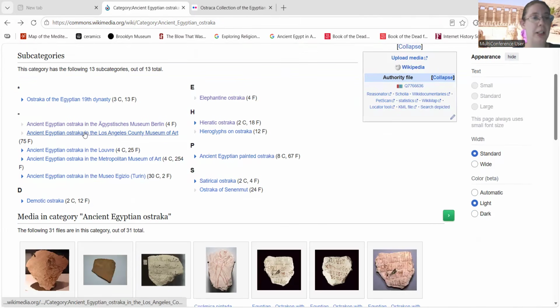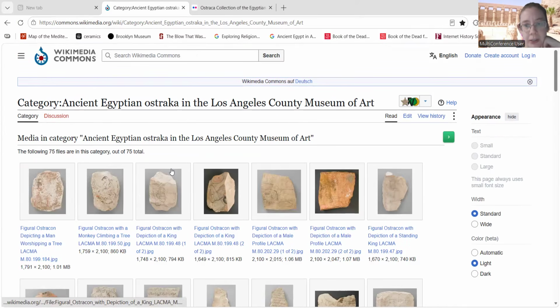Right. And then also the Los Angeles County Museum of Art has a fair amount of ostraca in their collection. And this is helpful because a lot of the museums have digitized their collections, but not every museum has. So you do sometimes have some museums that you can't digitally search their collections, but Wiki Commons has these pages of at least some of the objects that are in their collection, so you can see them that way.